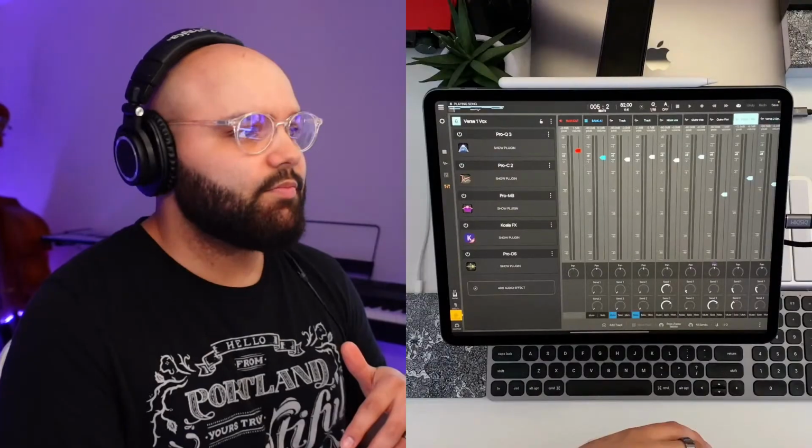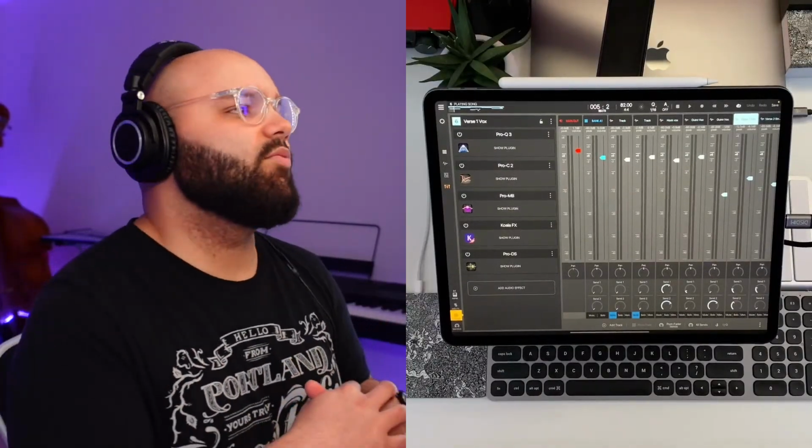If you were to get the FabFilter Pro, like the equivalent of the Pro bundle for the desktop, that bundle goes for $899, which is what plugins like this cost when it comes to desktop. But this set of plugins from FabFilter is going for $119 instead, which is super dope.